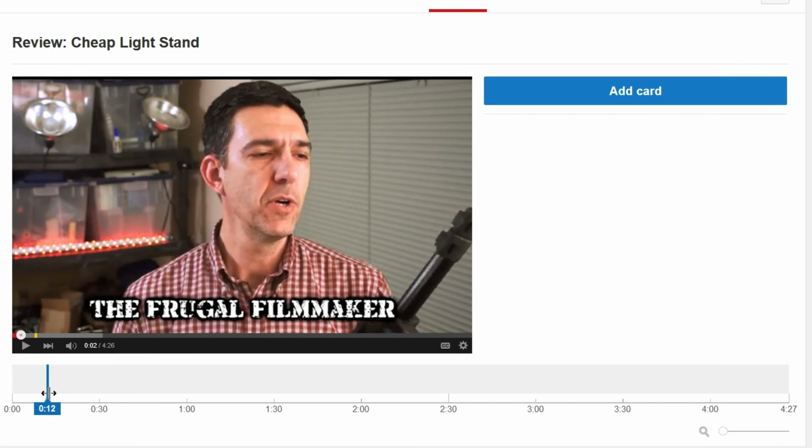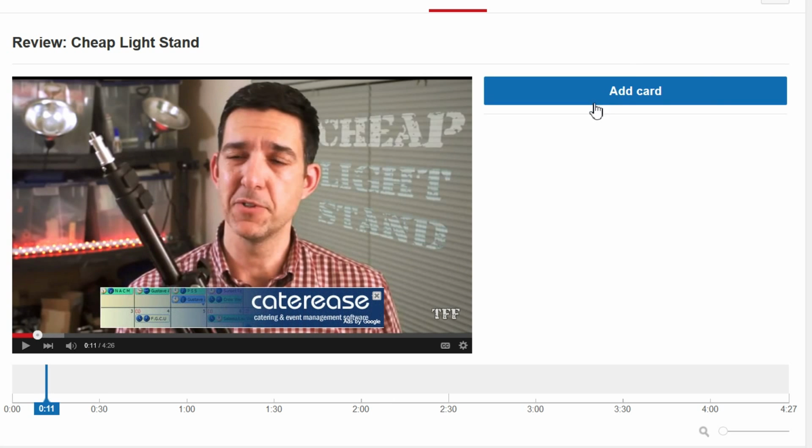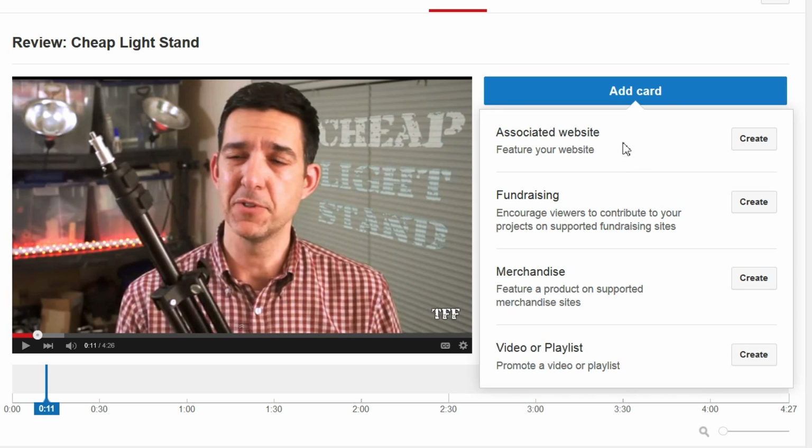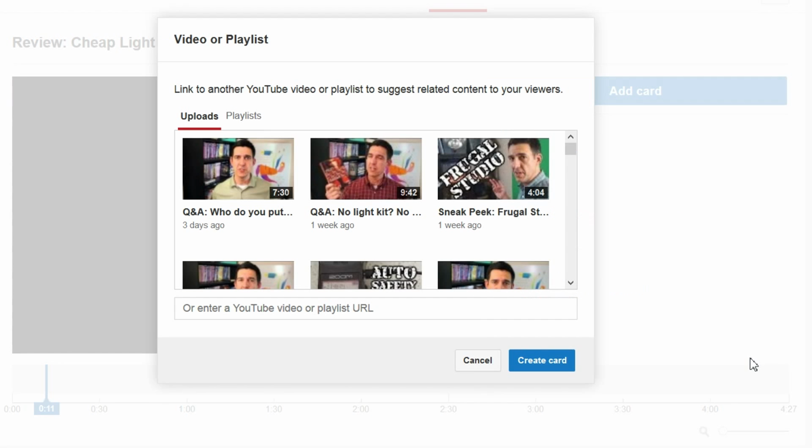Then you click on this big blue button right here. It says Add Card. It gives you these four options. It's associated website, which you have to have set up previously to add a link to go to your website, fundraising, merchandise, and video or playlist. And I'm going to focus mainly on video or playlist because that's the one that most people will want to use. And I'm going to click on Create.